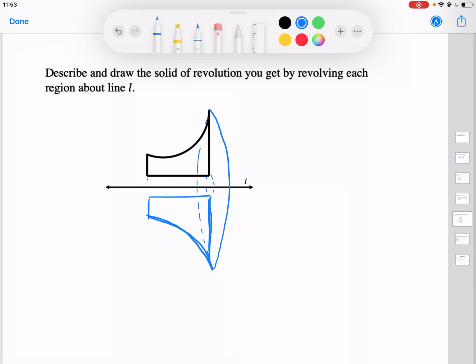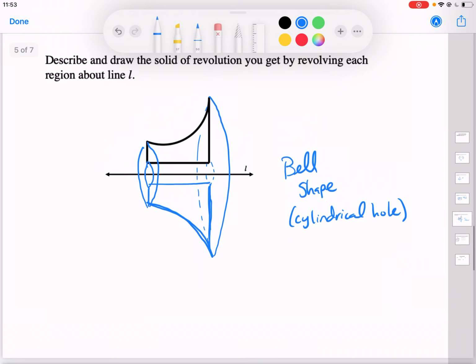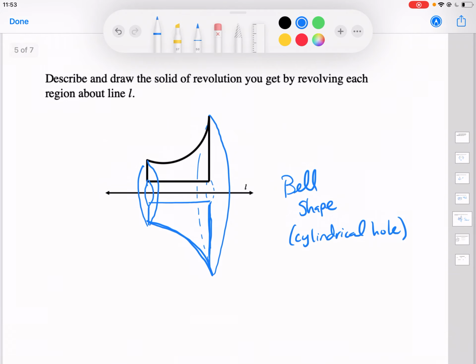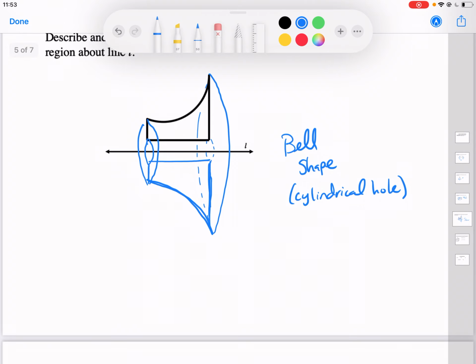So we got this little bell shape, it looks like. I'm going to call this the top. And there it is. So it's kind of like a little bell shape. That's what I'm going to call it. Little cylindrical hole. Whatever you want to call it, just as long as it pretty roughly describes what the shape is. We're not being super picky here.